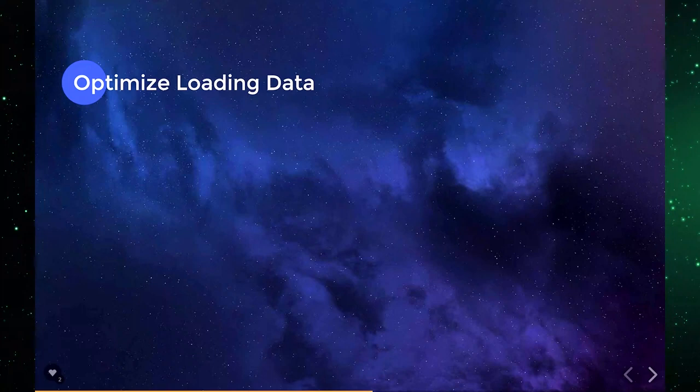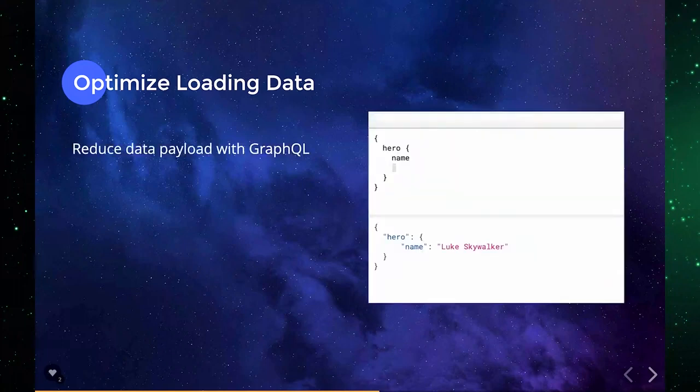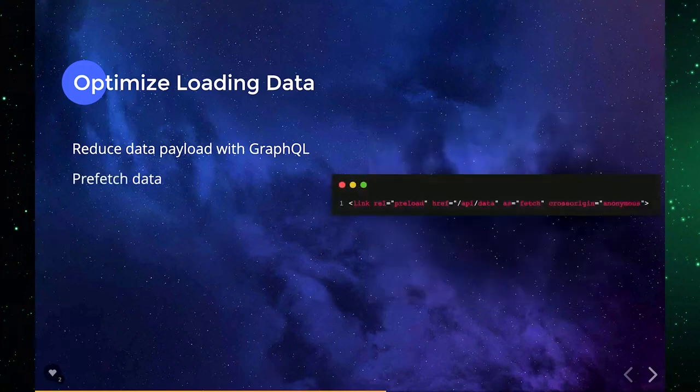OK, what about data? Often we work with the APIs. We need to fetch some data. There are some third-party data, third-party APIs that we work with often. So what can we do about it? We can use GraphQL to just cherry pick the data that we need. We can prefetch data with the help of the link HTML tag. So we just need to set rel attribute to preload, and we define the URL and as attribute to fetch.